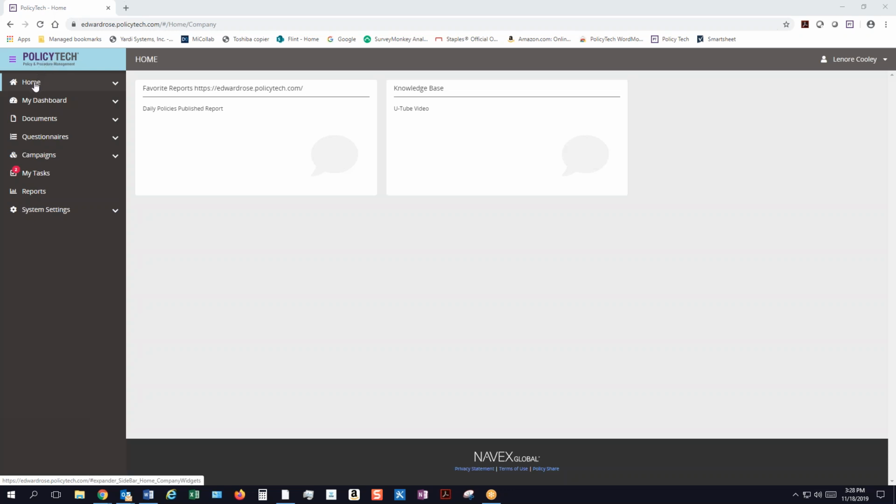The home dashboard is set up by PolicyTech administrators, and it is where you would go to see content that is intended to be viewed by all users. In the future, you may see company messages or links to other Edward Rose sites, such as Edward Rose University or Altipro. This dashboard is not customizable in order to make the content available to all users.